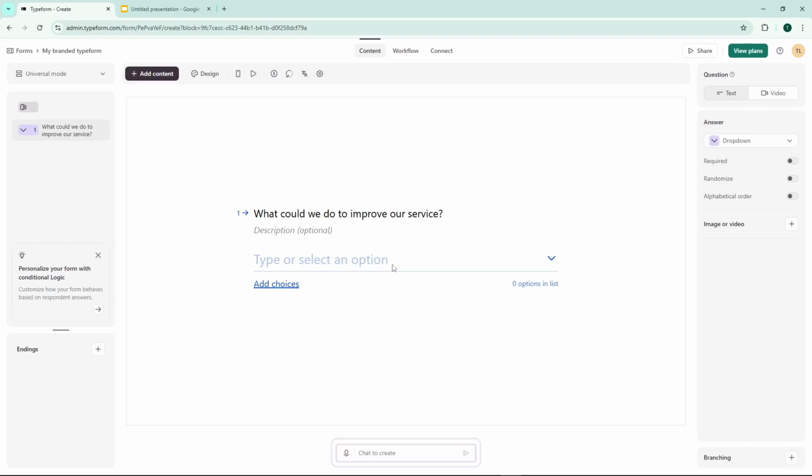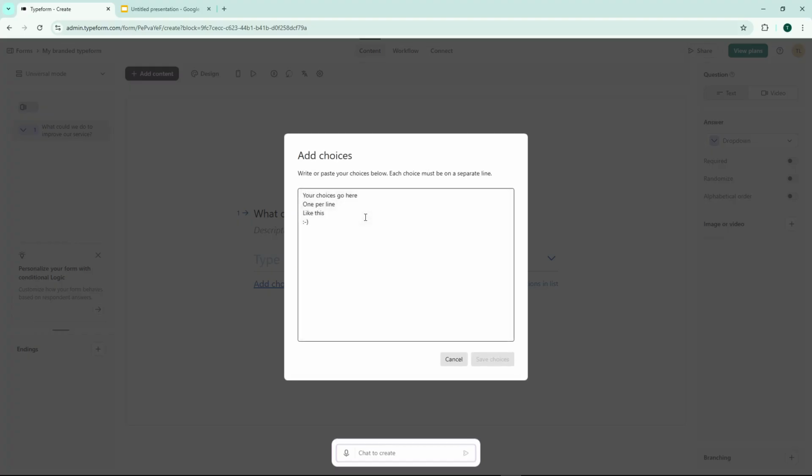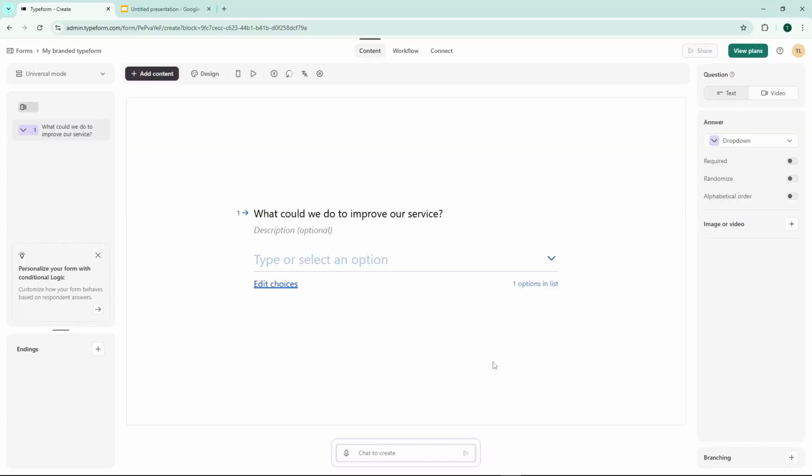Now click on Type or select an option. Here, you'll add the choices that respondents can select. For instance, you might type faster response times and clearer communication. After entering your choices, click Save Choices to lock them in. This ensures your drop-down menu is properly configured with all the options you want to offer.